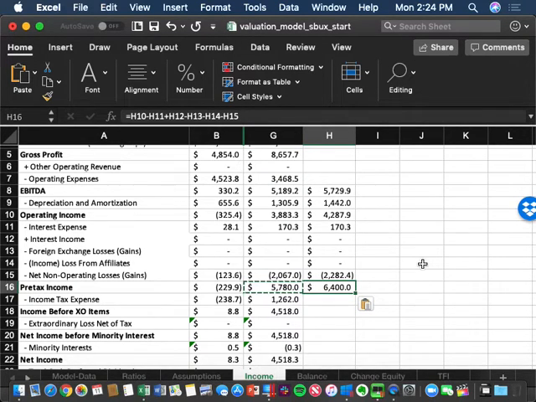Word of warning, don't drag and drop. As far as you're concerned, in this class, with this model, drag and drop in Excel is banned. All right? It will destroy your model.